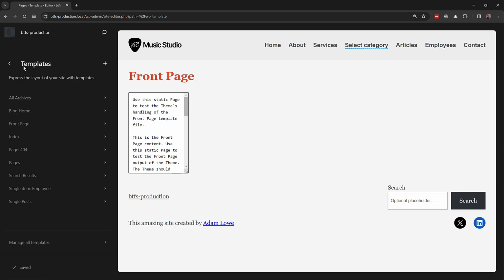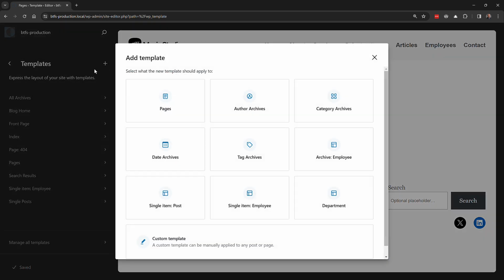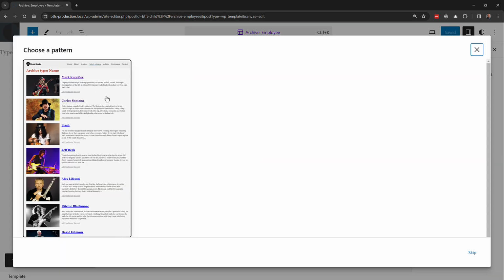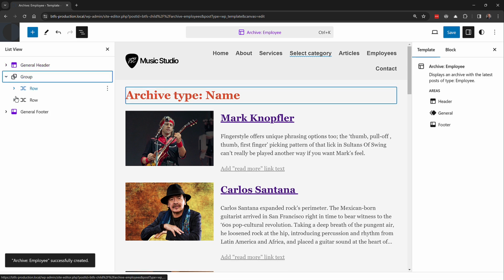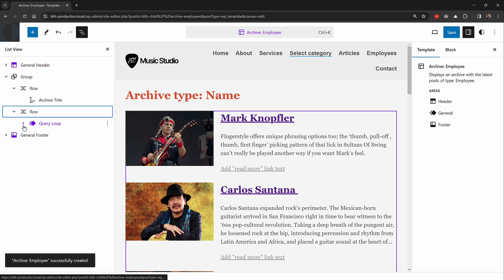We will come back to our templates and create a new archive. And it already knows that we have a new post type called employees and an archive for that. So let's just click on that, archive employee. We'll choose the pattern that we used for our all archives template. And if we open up the sidebar, we can see that everything looks pretty similar.